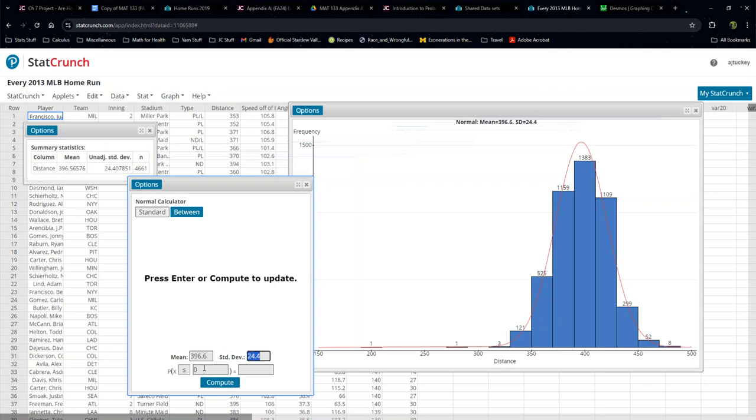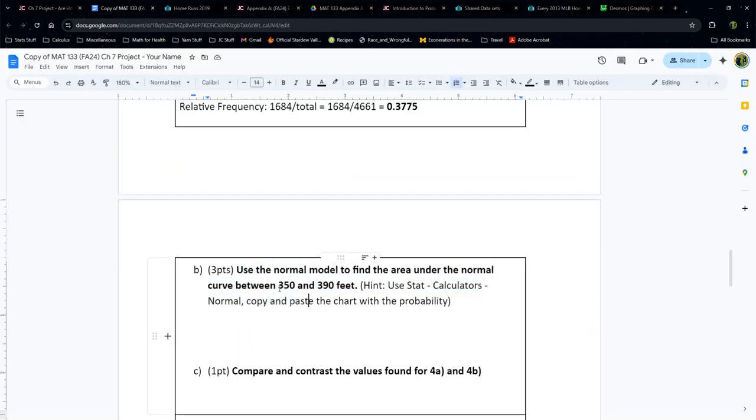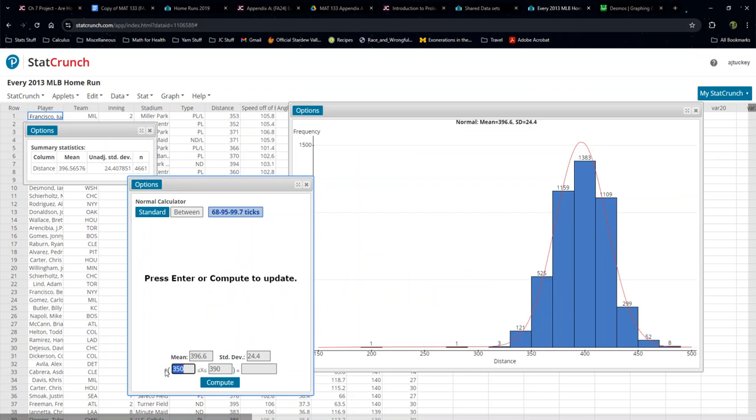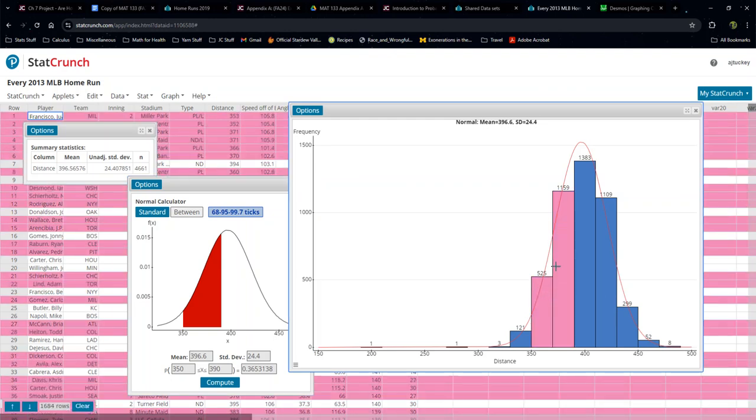And now we want to change it to be between, because we don't want a single, and we want to go 350 to 390, I believe. Let me check that. Yeah, 350 to 390. So we would put those values in right here and say compute, and there we have it. That's the equivalent of those two pink bars, but under the red curve.